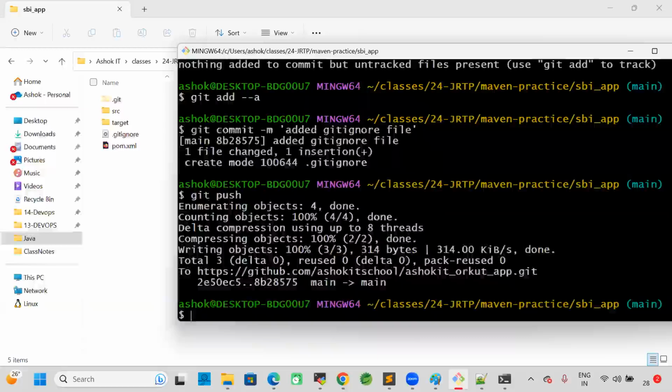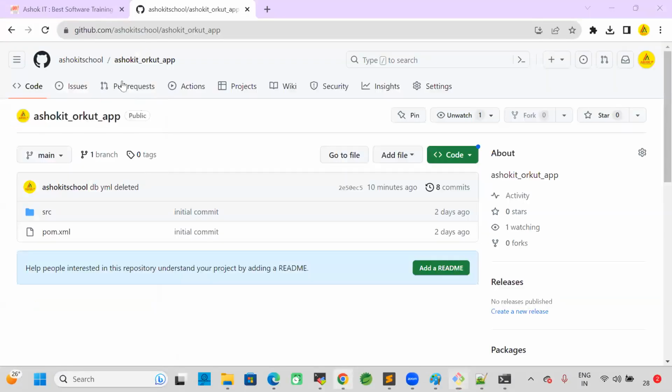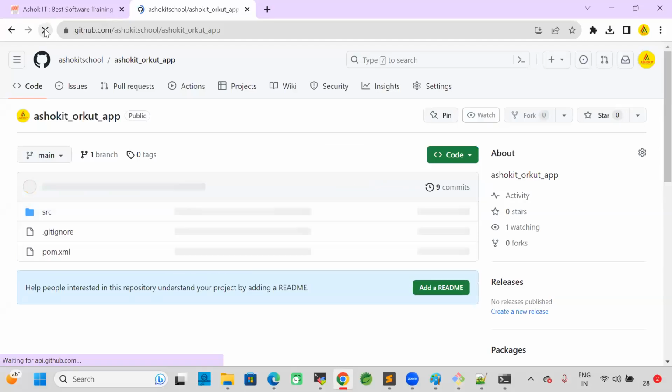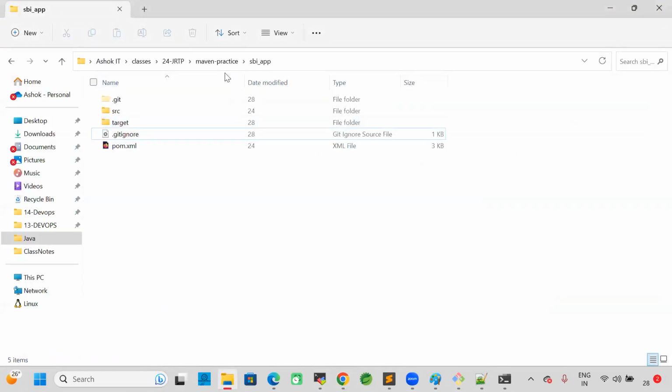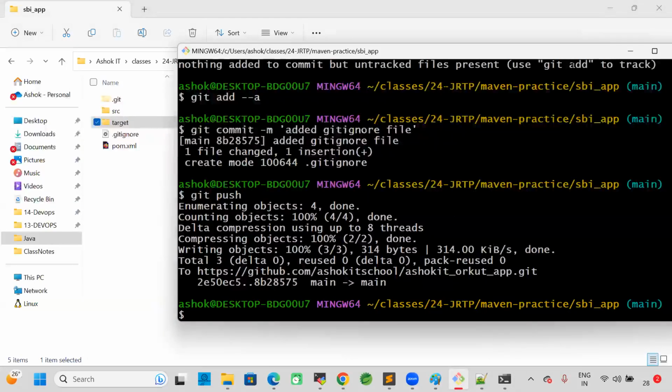Now in every Git repository, the .gitignore file will be available. What is the .gitignore file? It is used to exclude some files and folders from our working tree. Now go to our remote repository. Here you can see along with the src and pom.xml, we are having .gitignore also. Now when you compile or package your project, the target directory will be there, but the target directory will not come into our consideration.